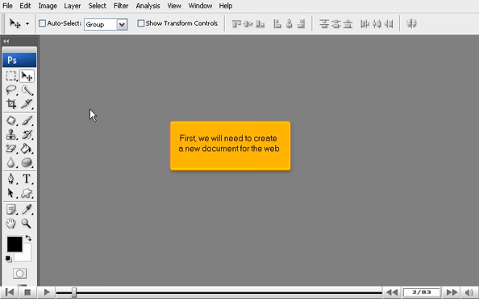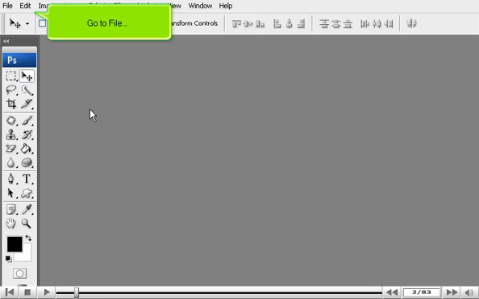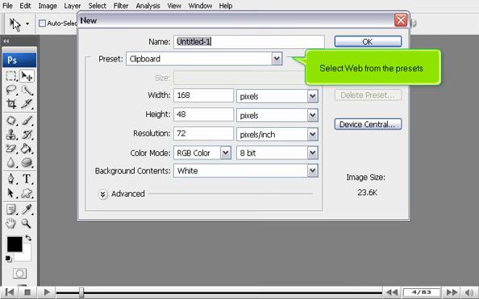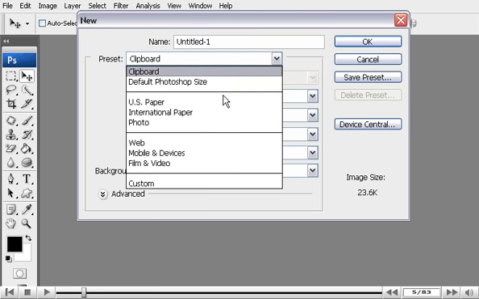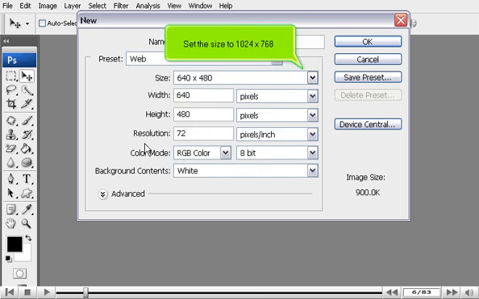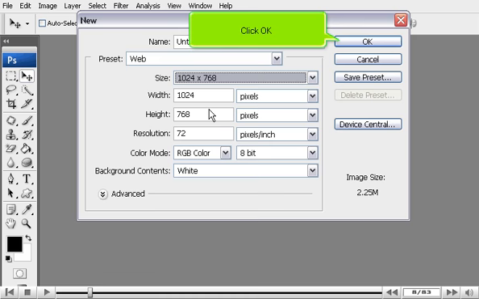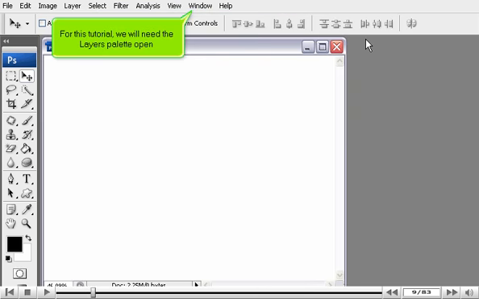First, we will need to create a new document for the web. Go to File and select New. Select Web from the presets. Set the size to 1024 by 768. Click OK. For this tutorial, we will need the Layers palette open.